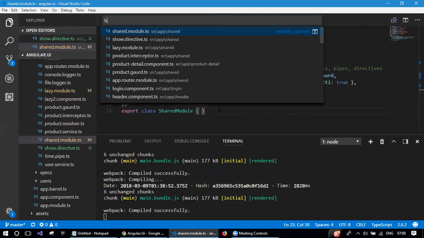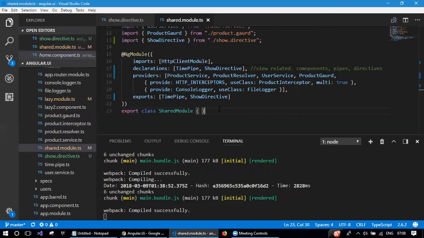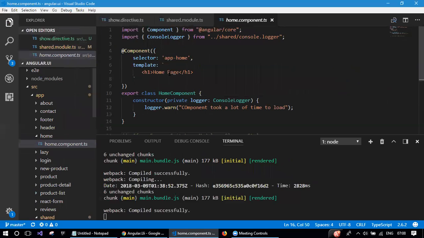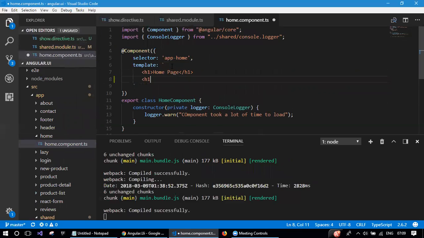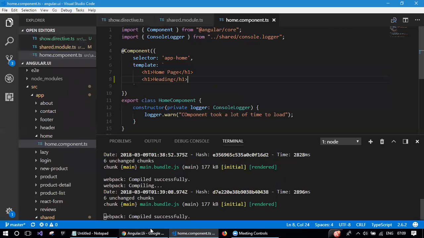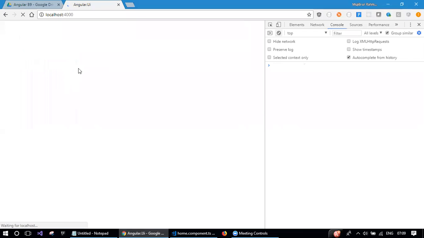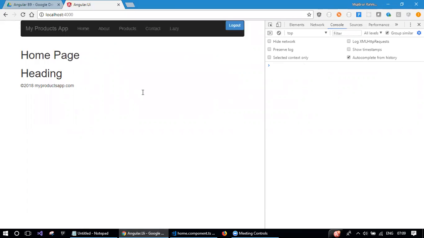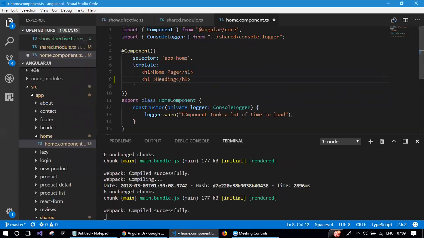Now go to any page. I'll just go to the home component. Maybe it's the simplest one here. Yeah, I'll try to consume this. Say heading. Let's see whether this element is shown or not initially. Here it is, it's shown. Now I'll use the show directive. So you'll just say show.